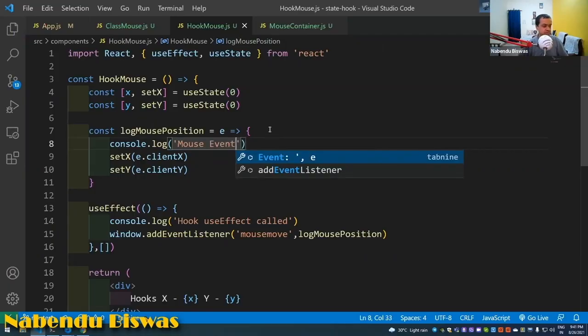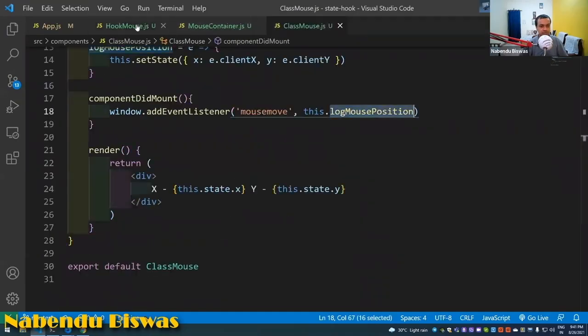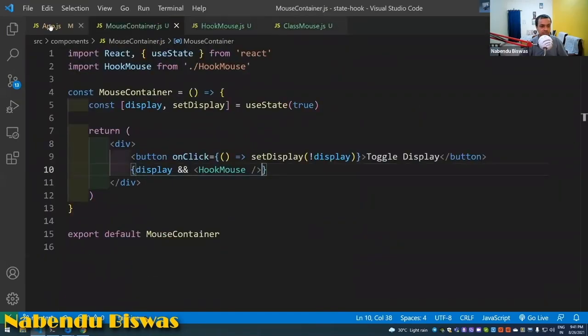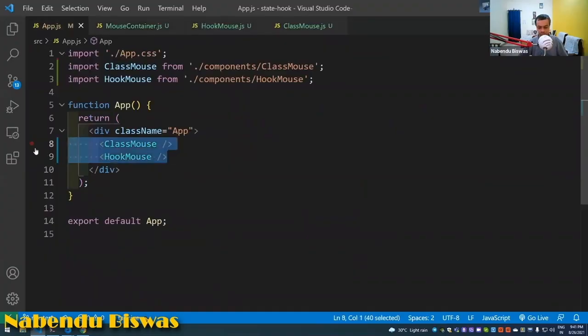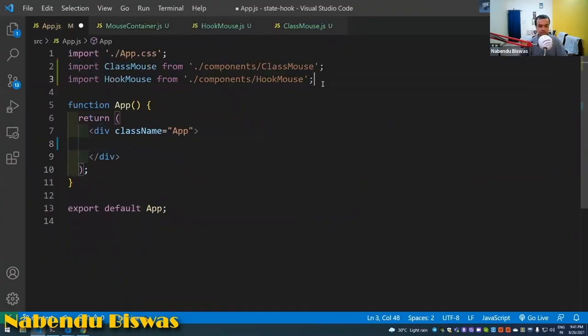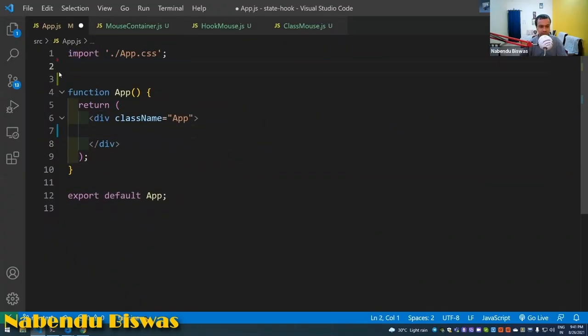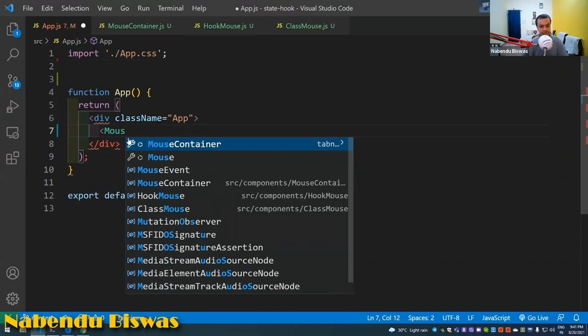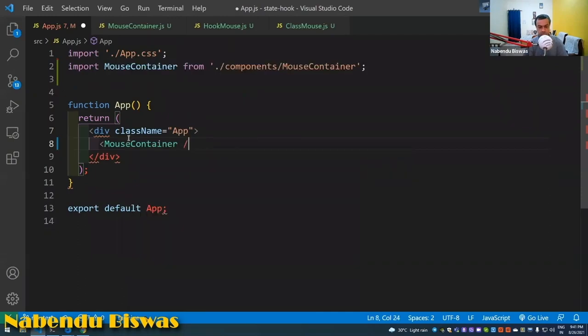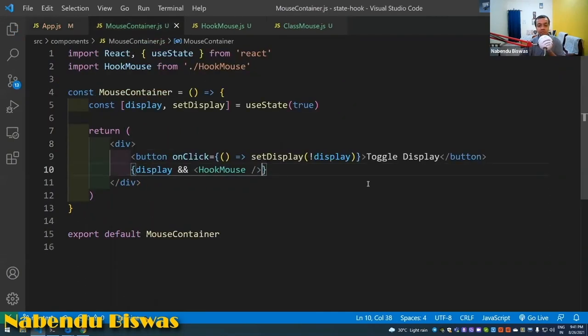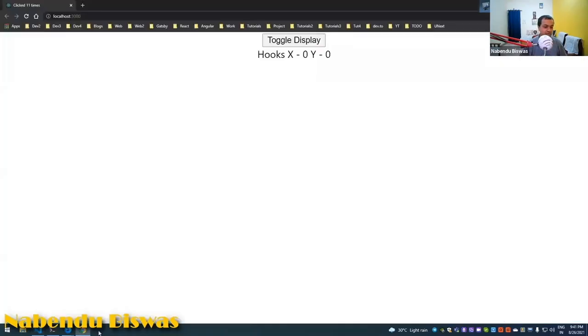Now let me come here, remove these things, and we'll call the mouse container. The mouse container has a button, and I can toggle it, and I can see the hook mouse being called.